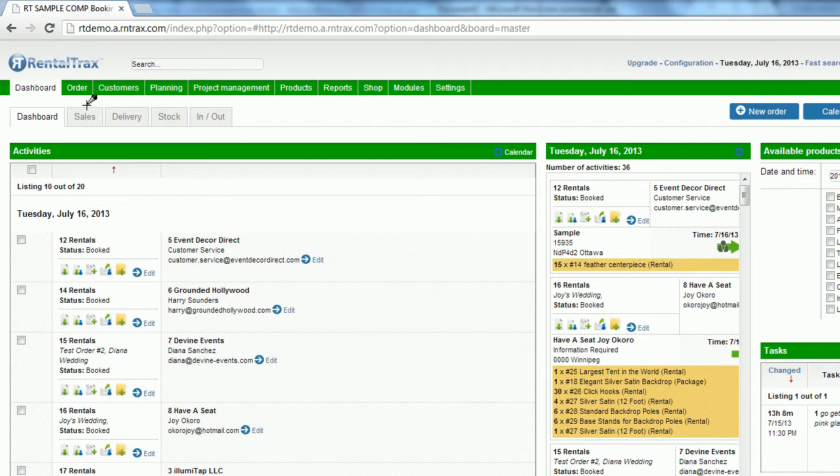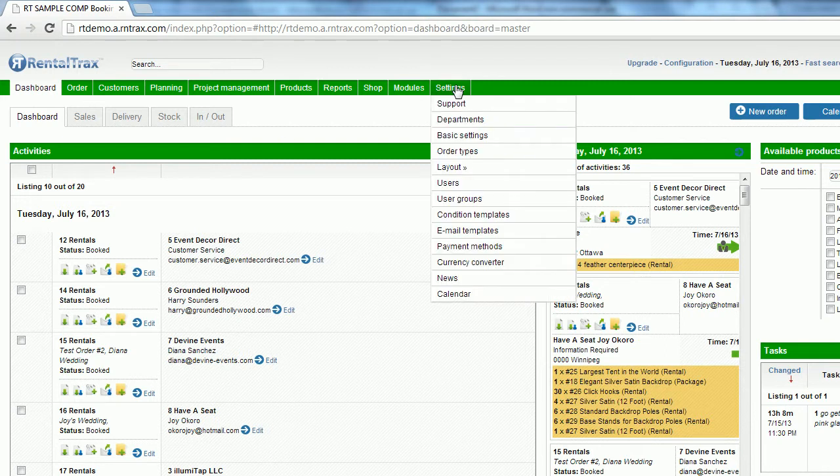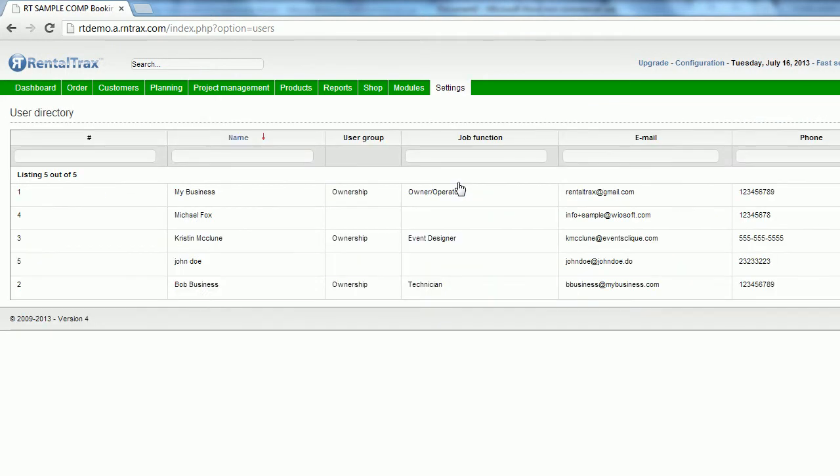In order to get to that, you've logged into your system. You're looking at your dashboard. We're going to go to the settings drop-down tab and go down to users. Once you click on that, this is where we're going to be able to put in our users.